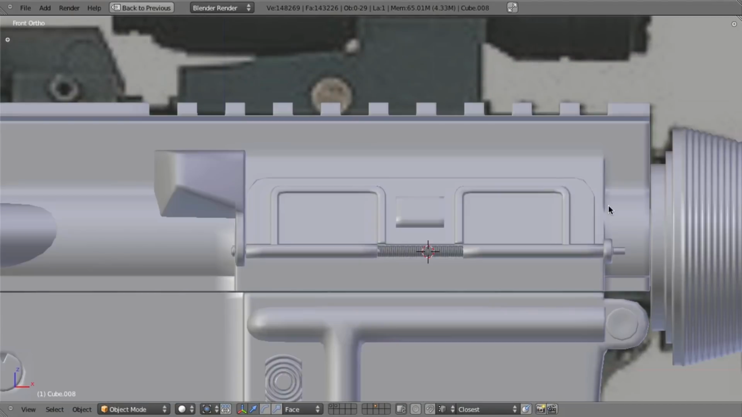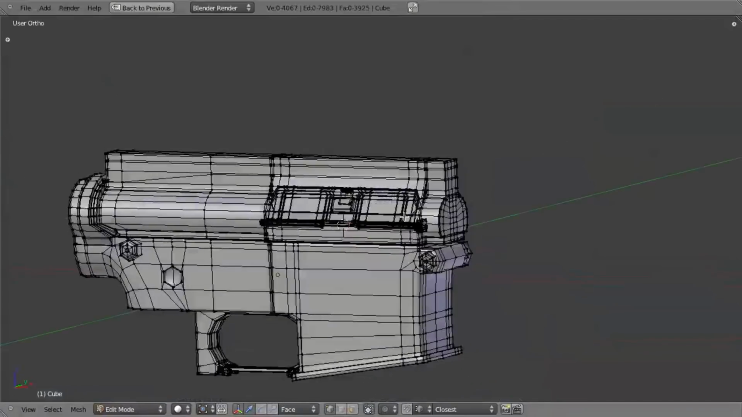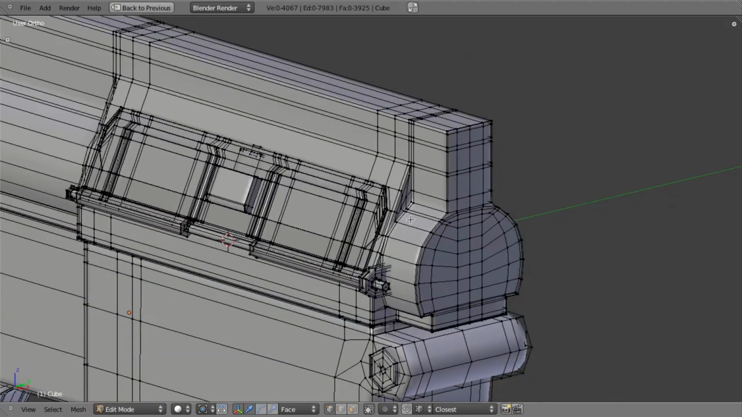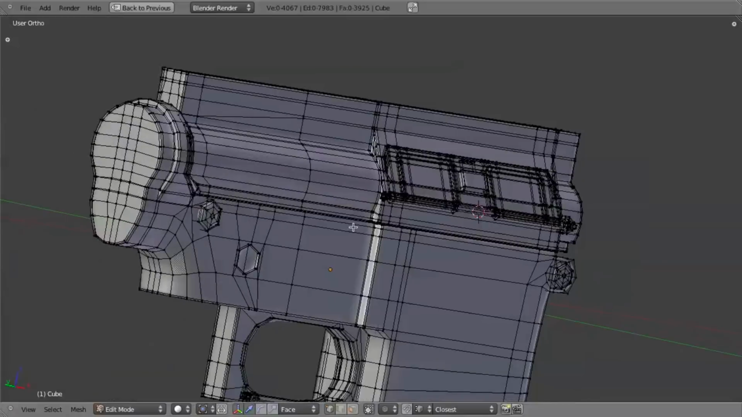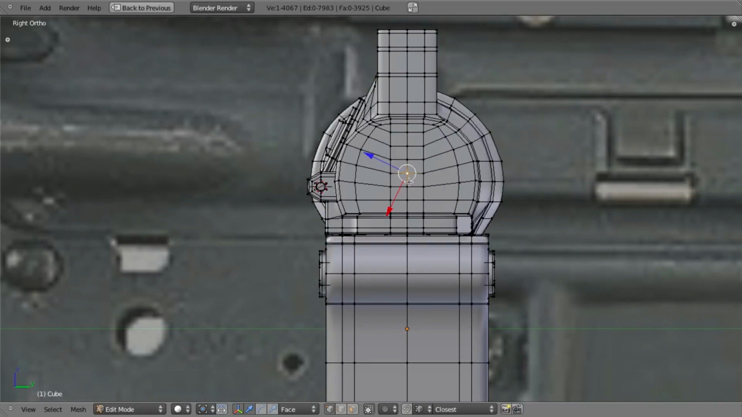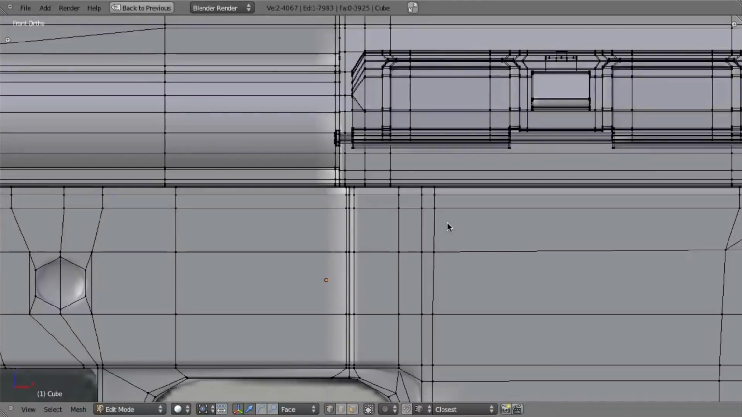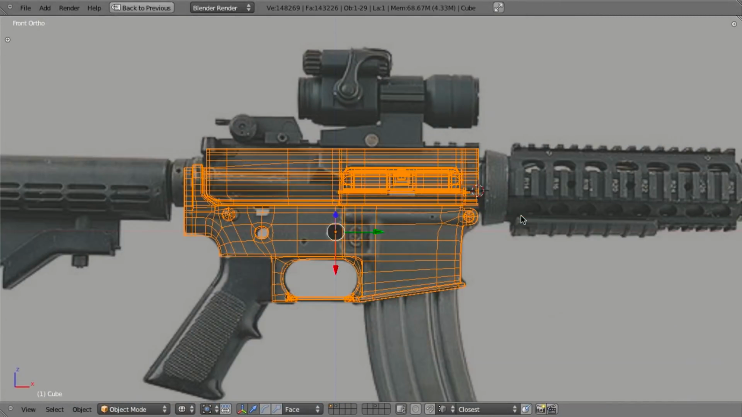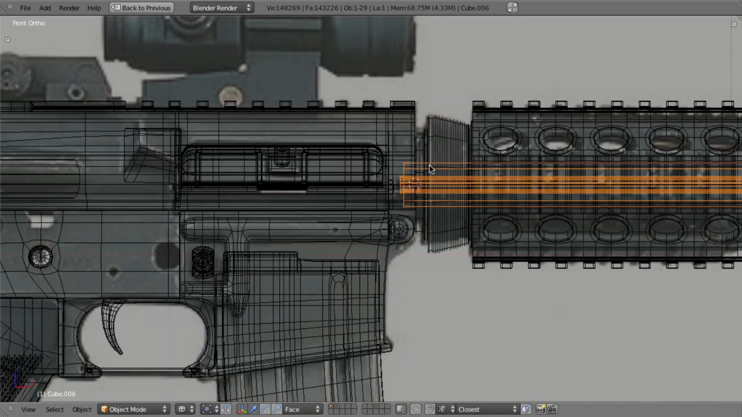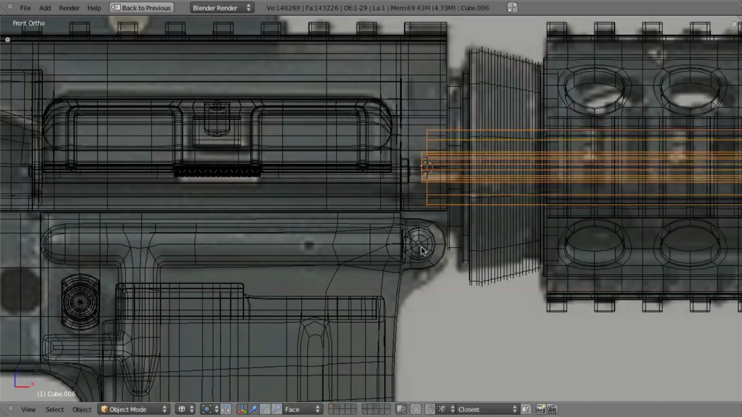So let's first select this piece. We're going to hit Shift H to hide everything else. Hit Tab to go into edit mode. And then I just want to go over here. Or actually, let's grab, say, this vertex. We're going to hit Shift S, cursor to selected, just to center that approximately. Or actually, you know what? Instead, we ought to center this around the barrel here. So let's just select this, Shift S, cursor to selection. There we go.